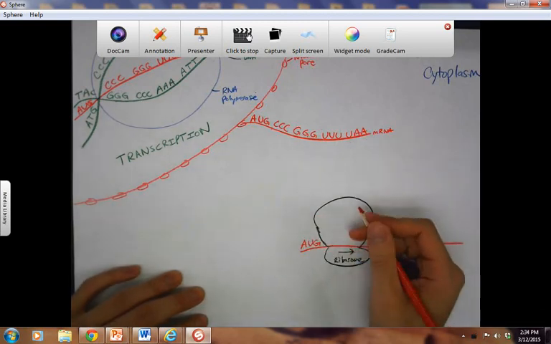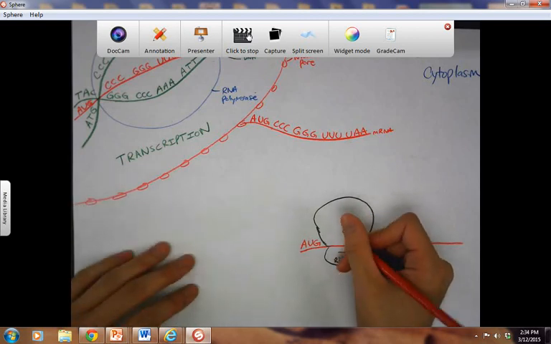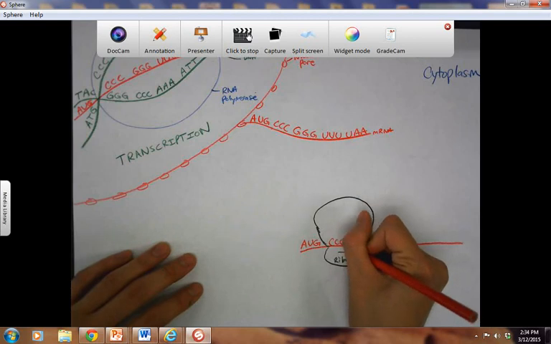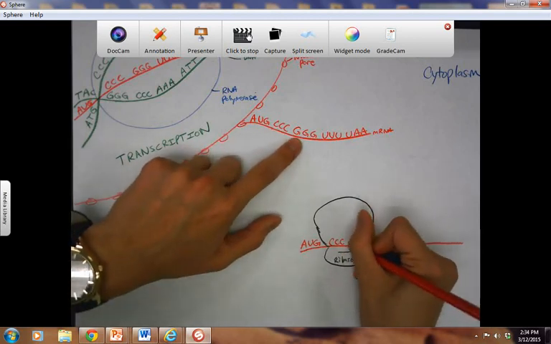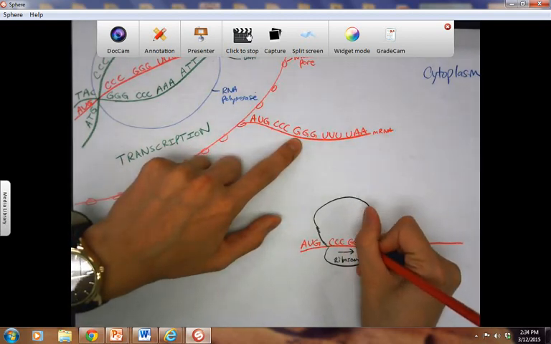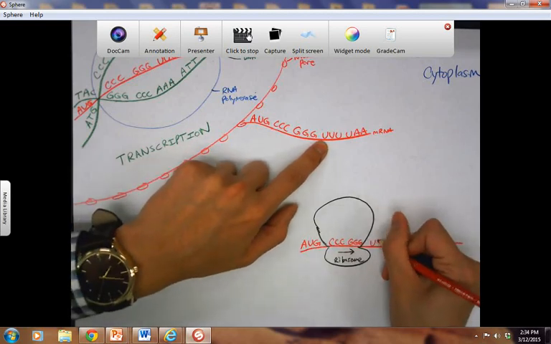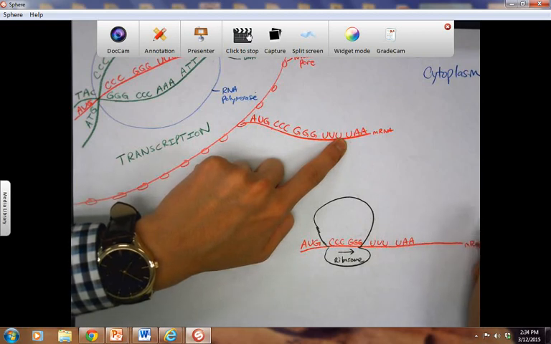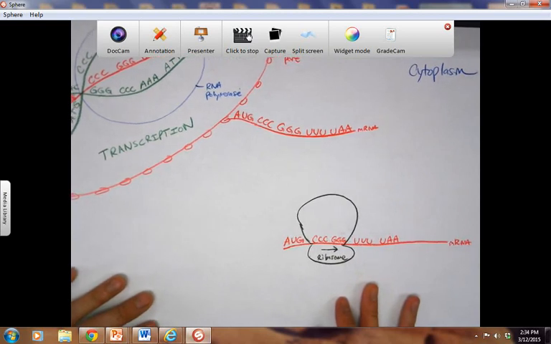And in class, we talked about how there are two sites for tRNAs to go in and bind. So what I'm going to do is put two codons here. CCC, I'm just copying this here. GGG. UUU. UAA. Once again, this is my mRNA, and yours will be a little bit longer tomorrow. Okay? Move that this way.